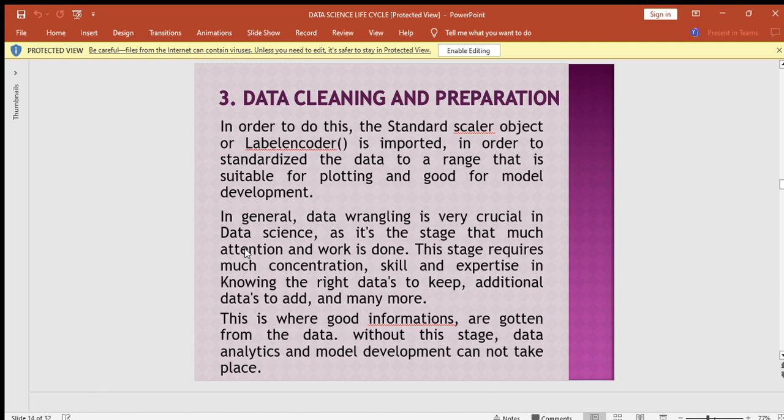In general, data wrangling is very crucial in data science as it's the stage where much attention and work is done. This stage requires much concentration, skill, and expertise in knowing the right data to keep, what additional data to add, and many more things to do. This is where good information is gotten from the data.